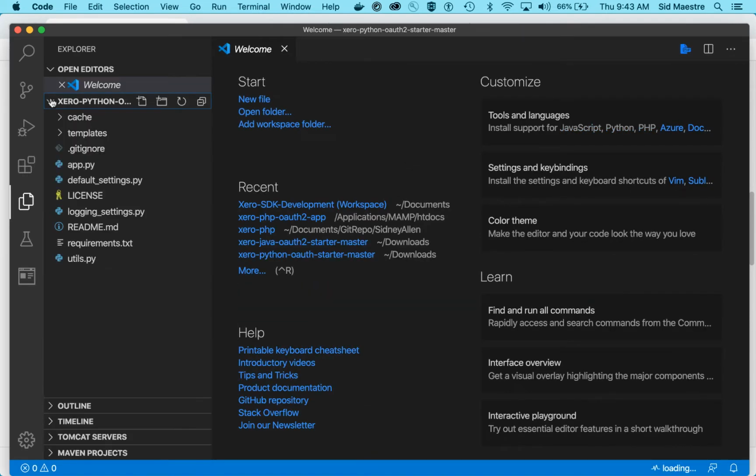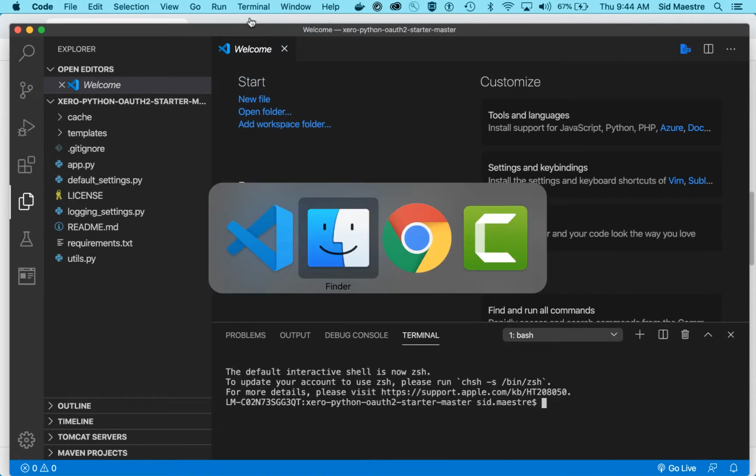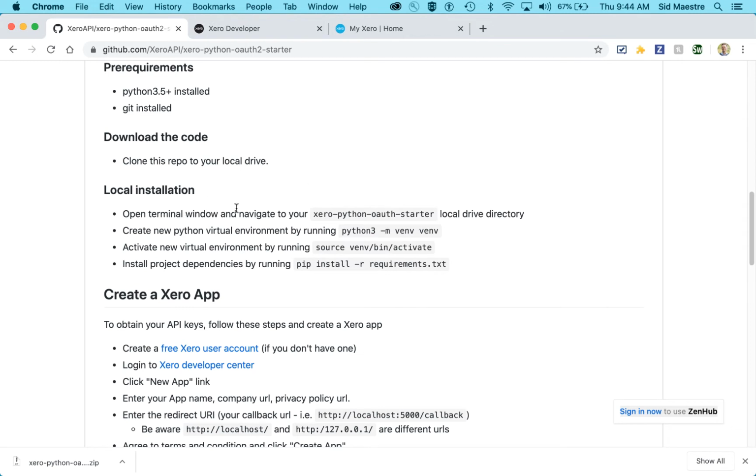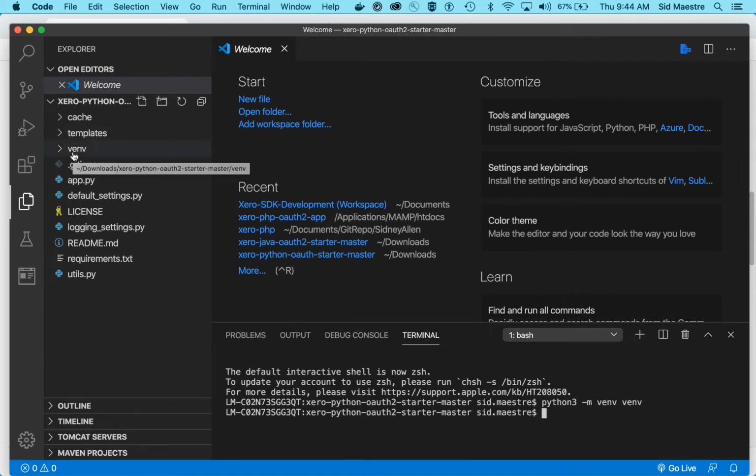Now I'll expand that. We've got lots of different files in here, including our requirements, which defines our dependencies. So to get started, we want to first open up a new terminal, and that puts us into the right directory. And that's actually step number one here. Step number two is to create a virtual environment. So I will copy that command, paste it there, and run it. You'll notice on the left side, it creates this virtual environment folder for us.